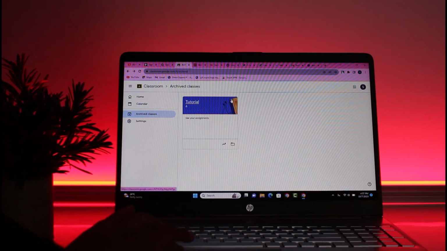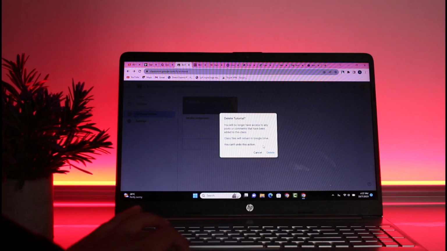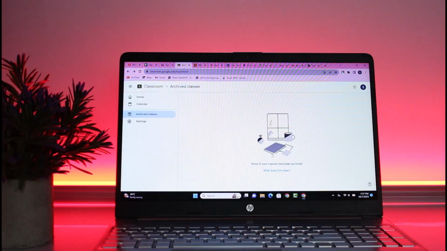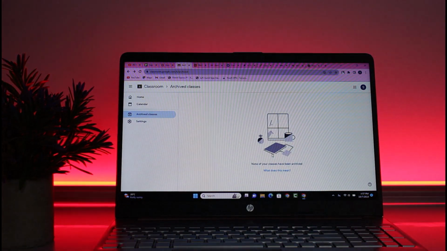For this class to be deleted, go ahead and tap on this three dot again on the top right corner, and now we will finally see this option called delete over there. Tap on it, and you can see the class. Again, tap on confirmation, and you can see the particular class is now deleted from over there.